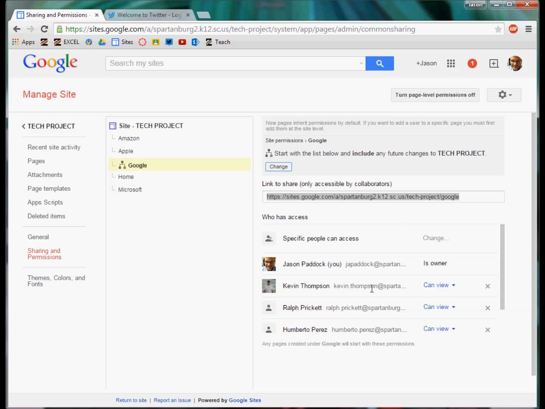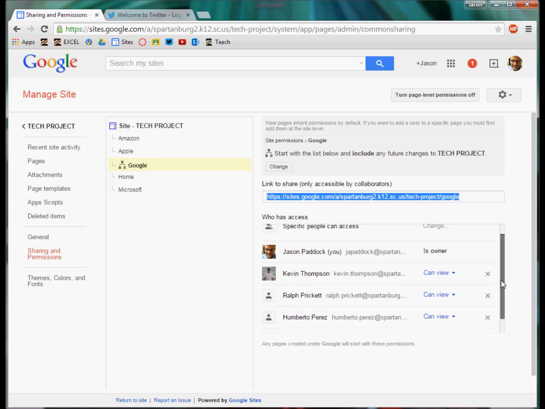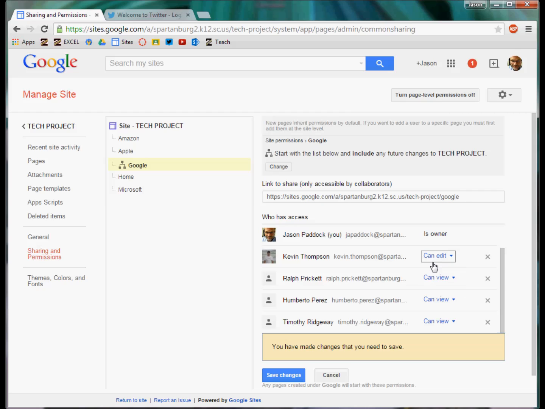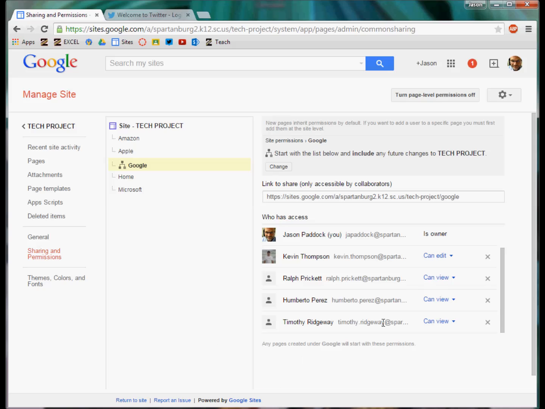Now for this page, I can change these, and I can leave all these view, but then make the person I want to be able to make changes an editor. So now this person can edit and everybody else is just in view mode. And then I save my changes. So now that's set, and now I'll do the same thing for each other page on here.